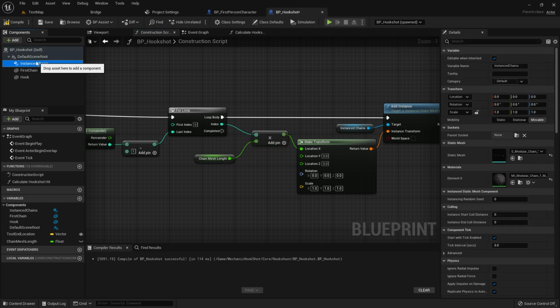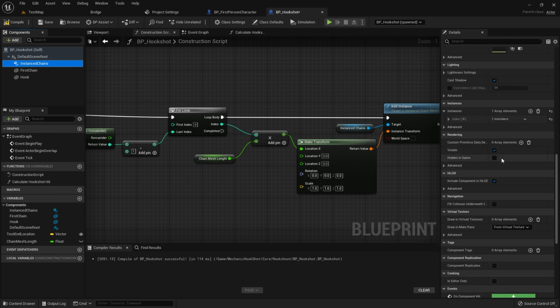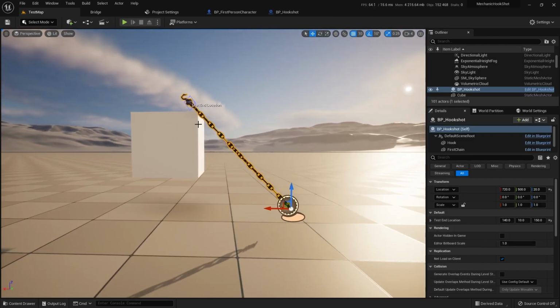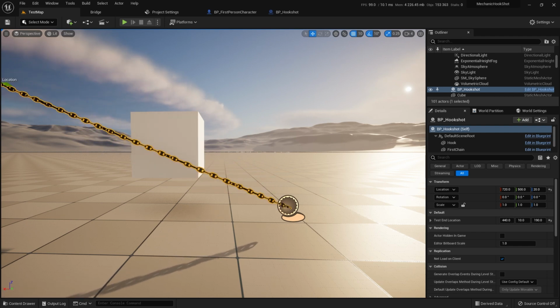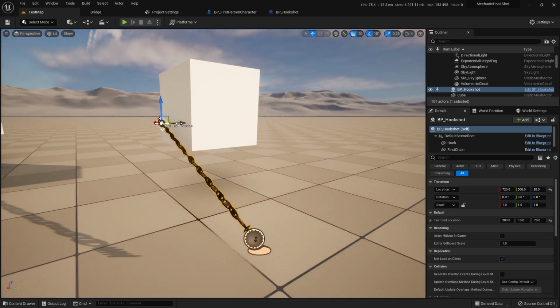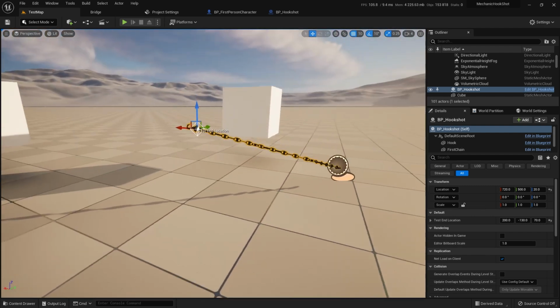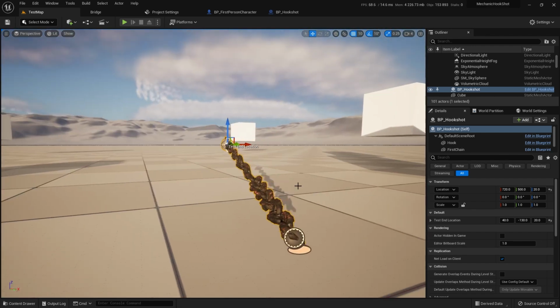Now I do need to click here in my instance chain and remove the chain that I already added. Where is it? Instances. Just remove the one that we added manually. Compile and save. And let's see if this is working. Every time that a new chain needs to be created, we create it. And it doesn't matter where the direction is. That really doesn't matter.